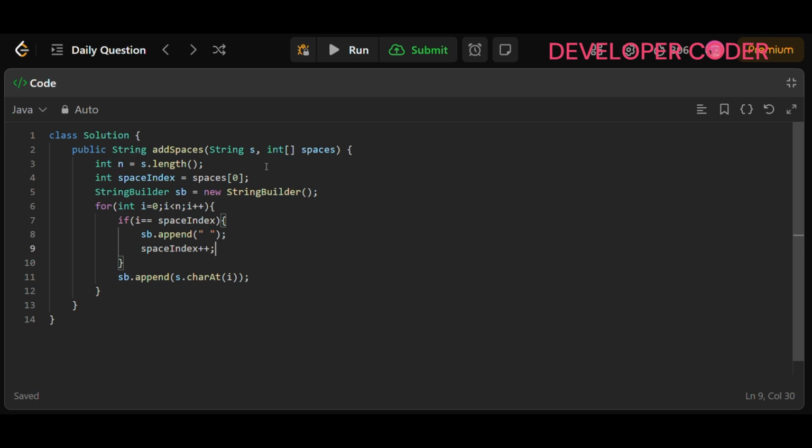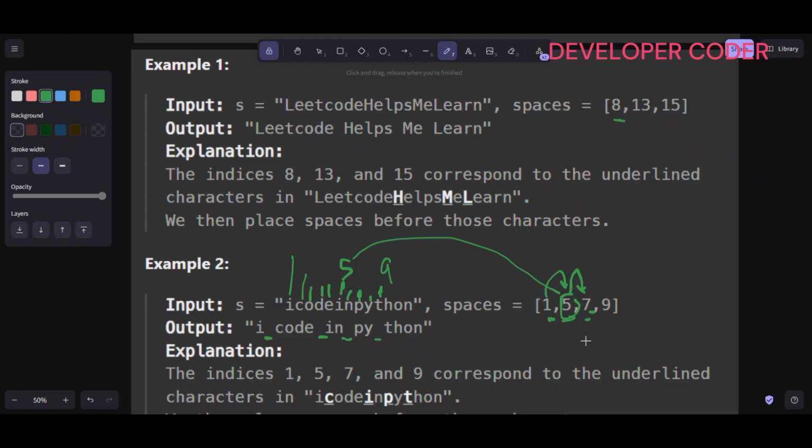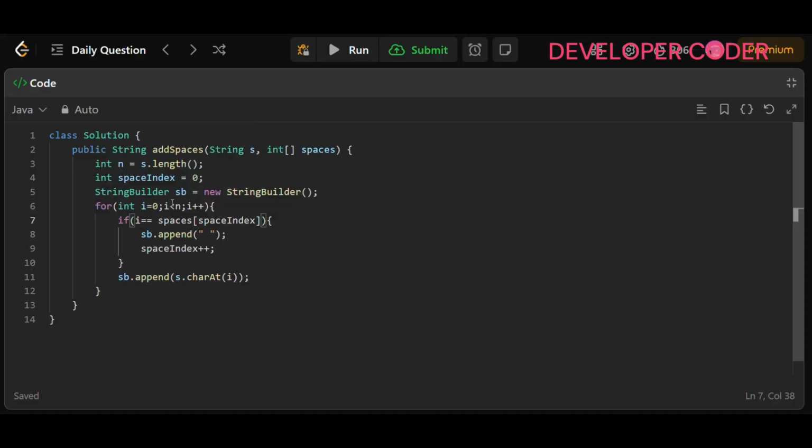So here let's take it as spaces of space index, then it will simplify. Now it will work. I'm incrementing the space index every time, so it will definitely go out of range at one point. Let's first run it and see if we are getting some issues, and then we'll add the additional check. Okay, the return is missing now, so let's add that. Return sb dot toString. That's it. All right, let's run it and see.